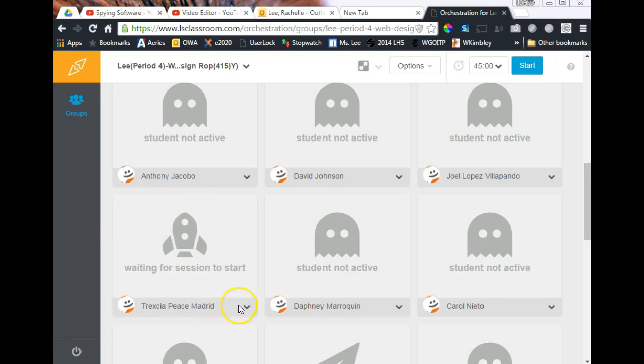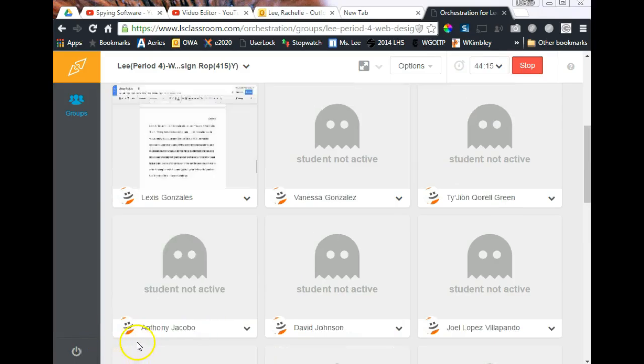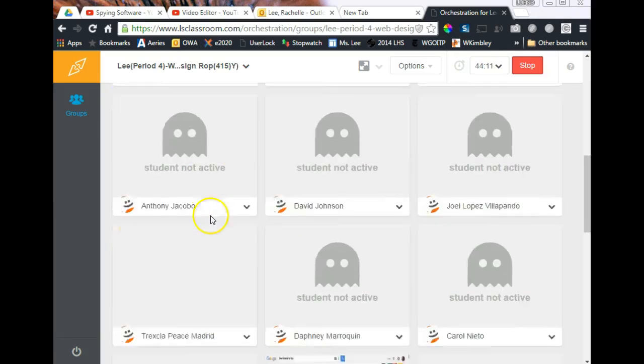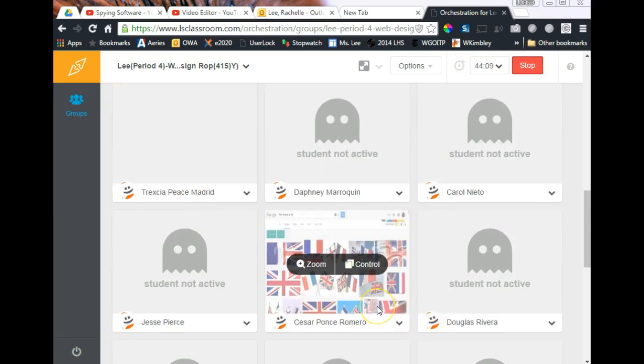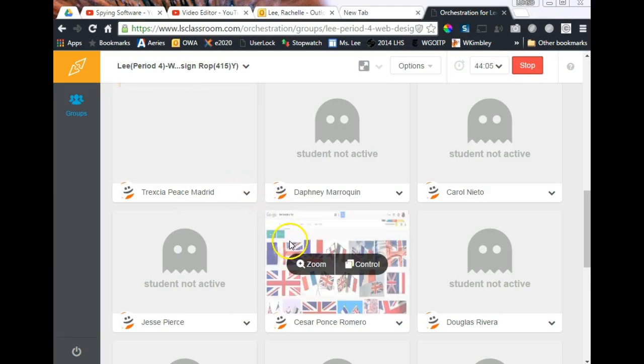If this was regular class time, I would hit the blue start button, and it's going to take a moment or two to pull in the pictures and icons of what's going on on those student screens. You can see this student's working on a Google Doc. This student's doing some research about a country, and I'm not sure why these are not loading yet, but it just lets you see what they're doing.